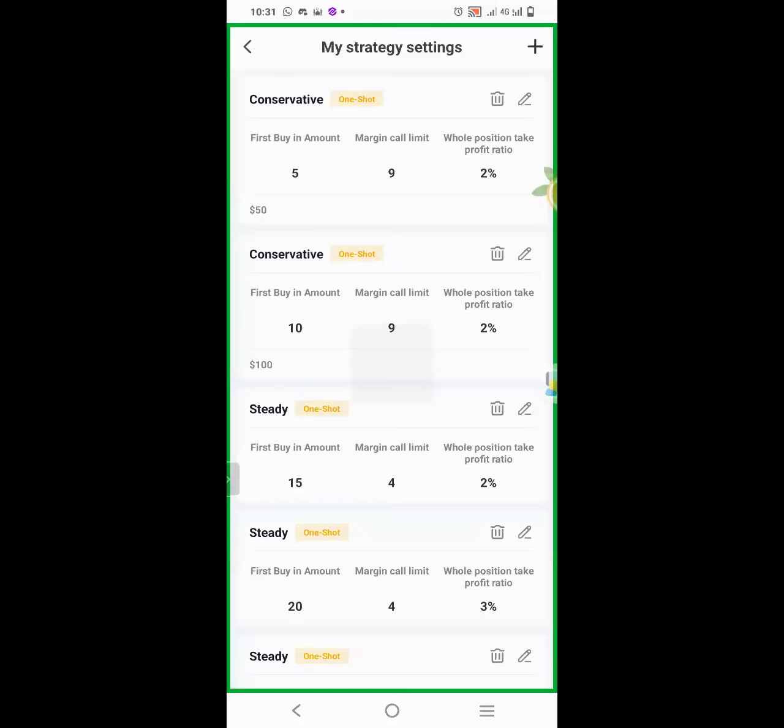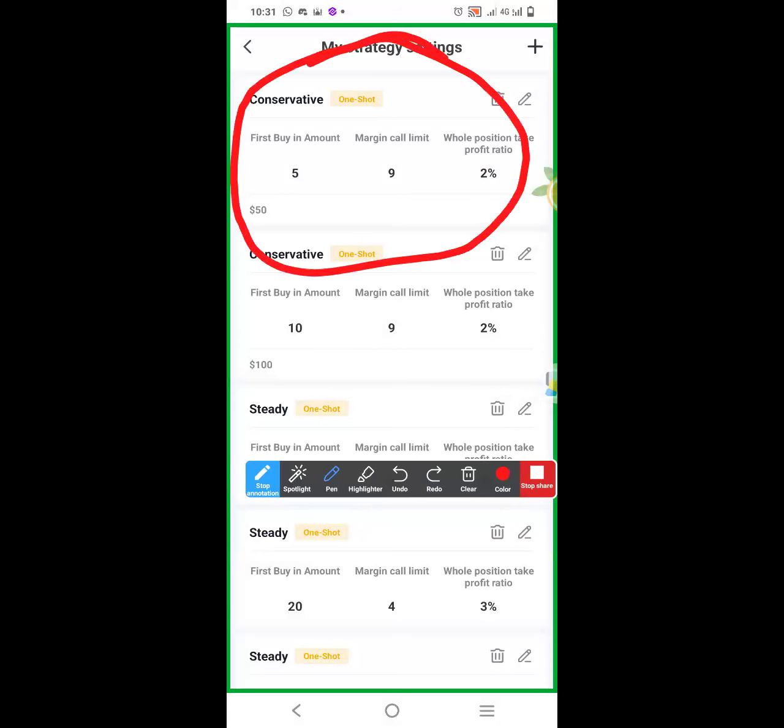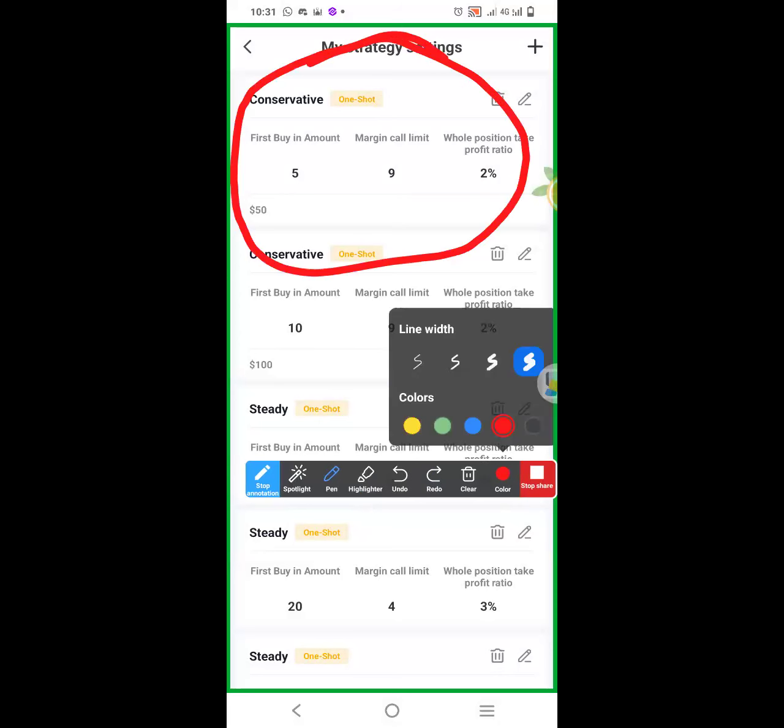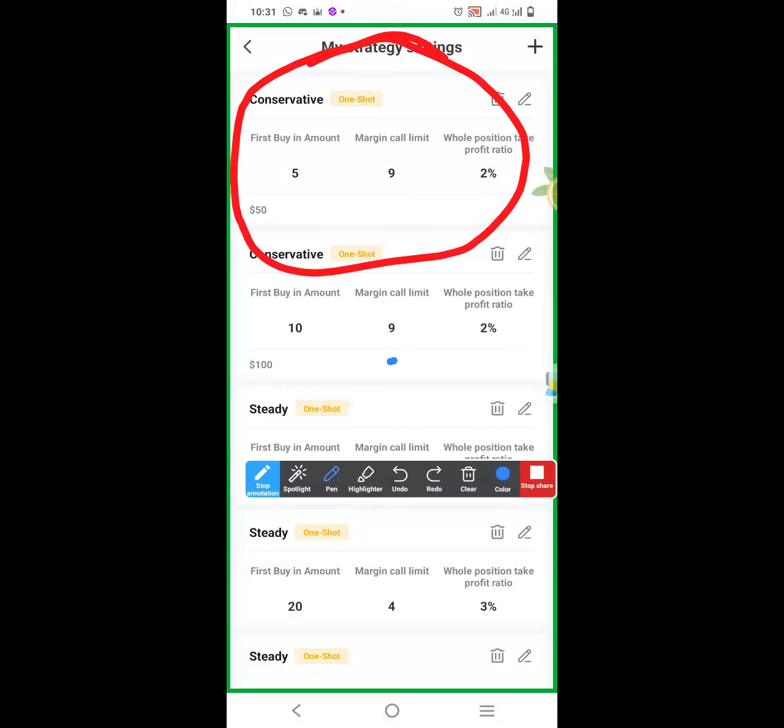This is it. You can see now I have $50 settings. And I also have $100 settings saved. I don't know if you are getting my point. Are we together now? So if I want to trade on $50, I will only select this first one.